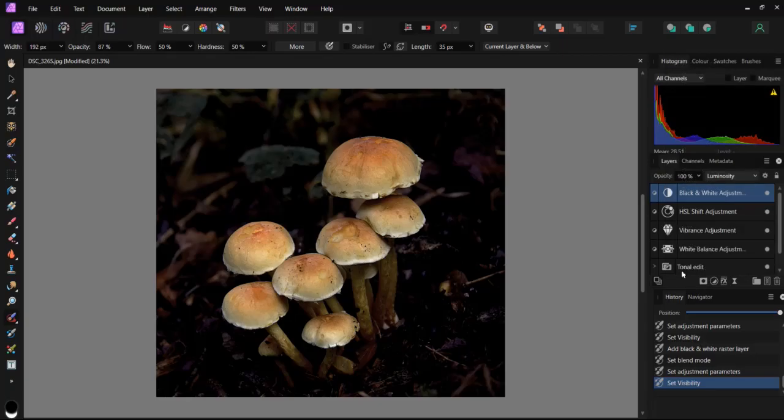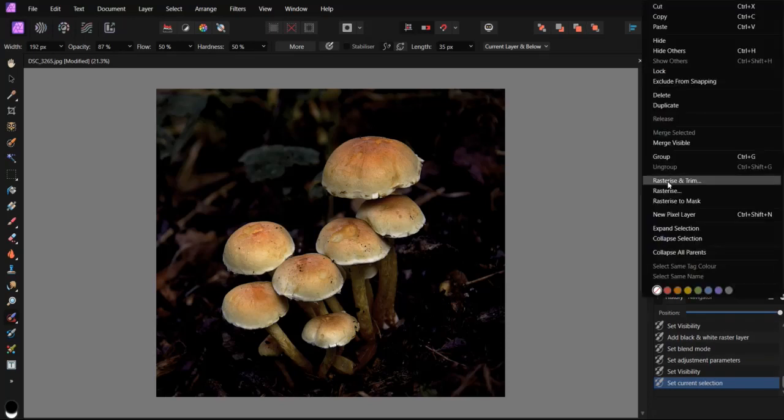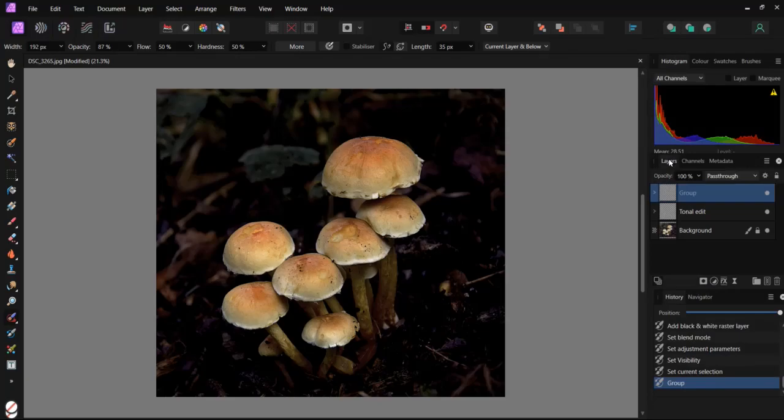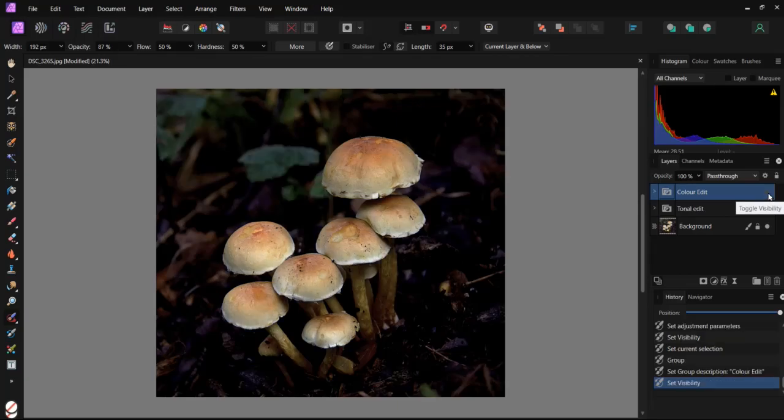Finally, I will group the colour adjustments together. We click the top adjustment, and then we shift click the bottom colour adjustment. They're all highlighted blue. Right click, group, and they have formed a new group which we will rename Colour Edit. We now have all our editing layers in two groups for tonal changes and for colour changes.